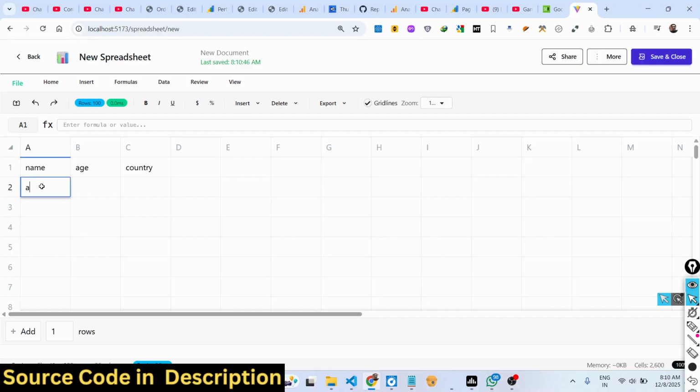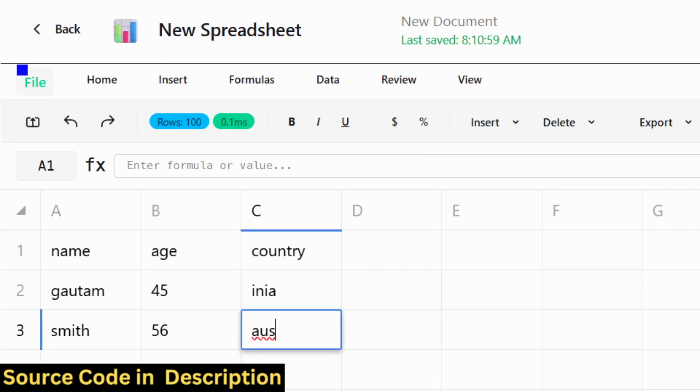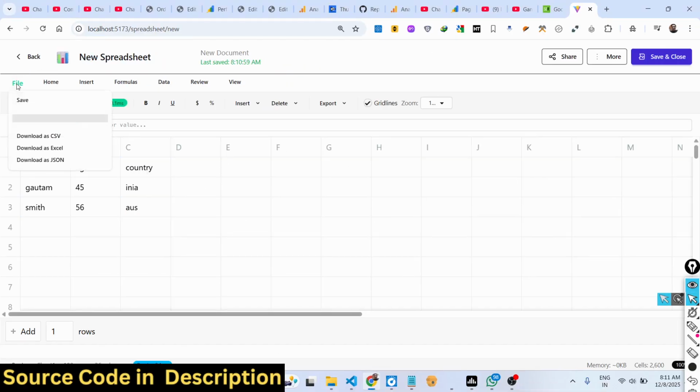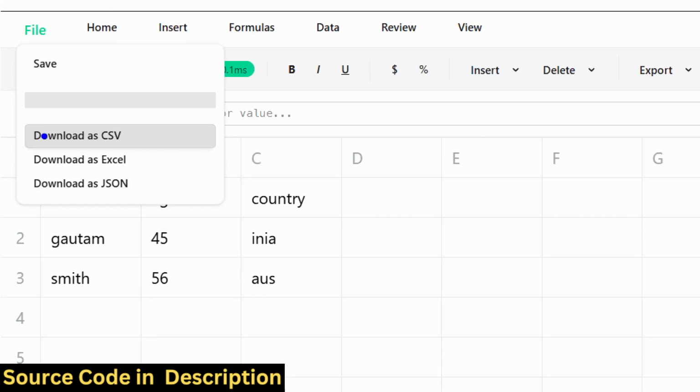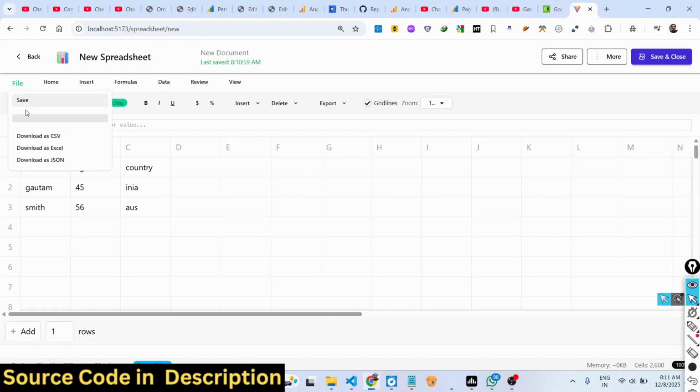So after you fill out your necessary information, it's very simple. So basically you fill out the information. After that, you have the option, you can click on the file button, and you can actually download this as a CSV file, Excel file, or JSON file. So we have all these three options available.